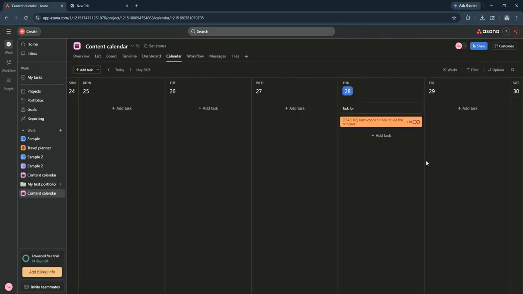Lastly, if you have a recurring type of content, you can make a task repeat. Just click on the task and find the Repeat option to set a frequency. That way, you won't have to manually add it every time.